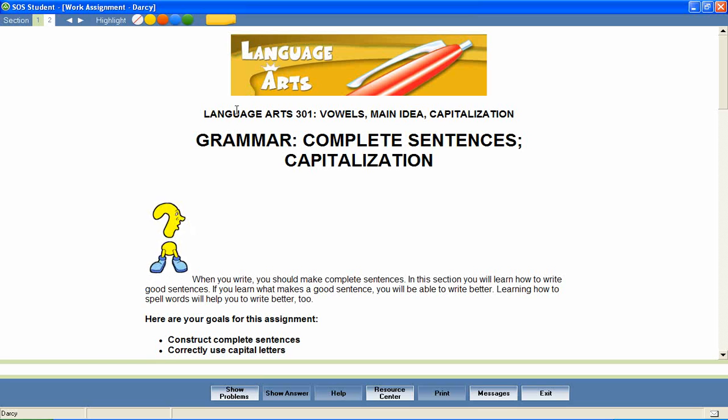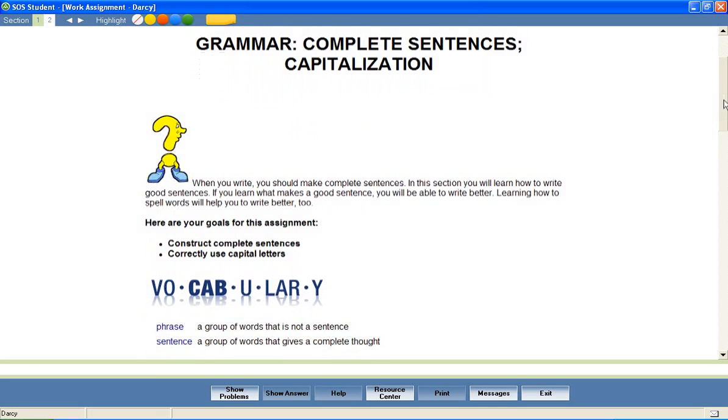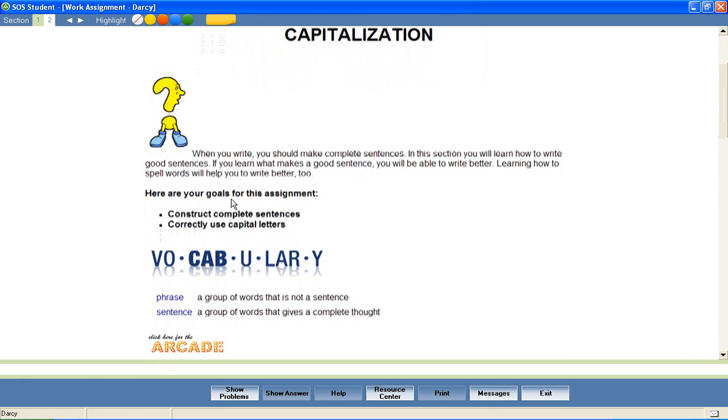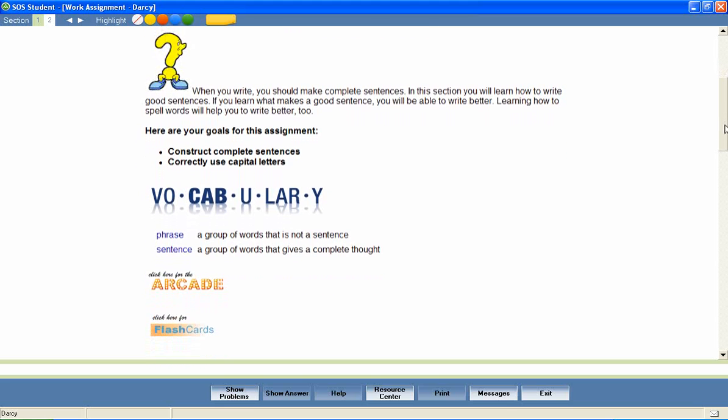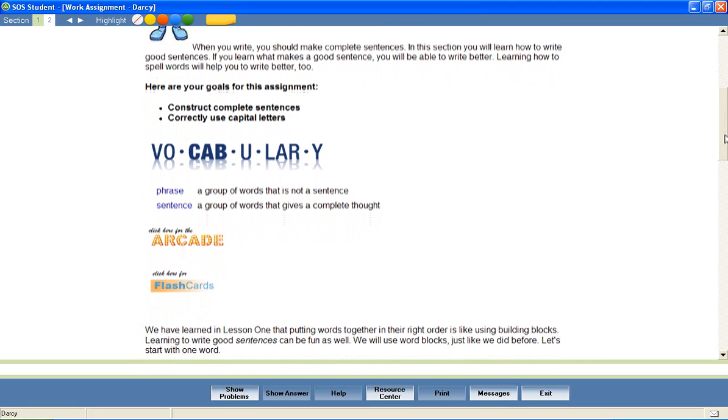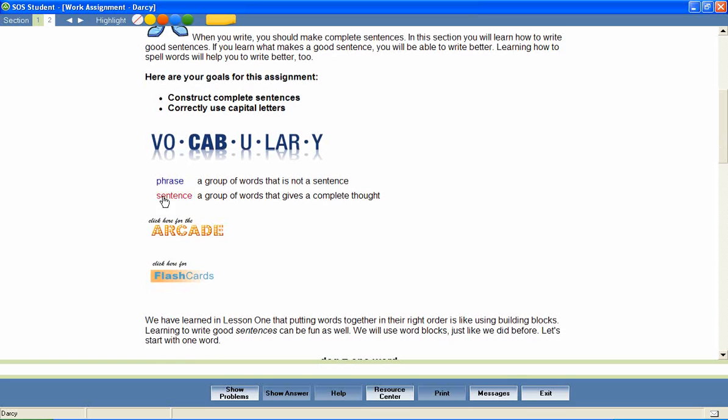In a unit entitled Vowels, Main Idea, and Capitalization, let's look at a lesson called Grammar, Complete Sentences, Capitalization. Most Switched On Schoolhouse lessons begin with a brief introduction and a list of objectives for the lesson. These objectives help students stay focused on important lesson content and provide parents with an effective way to measure mastery of lesson content. At the beginning of most lessons, your students will also encounter a list of vocabulary words that will be used throughout the lesson.